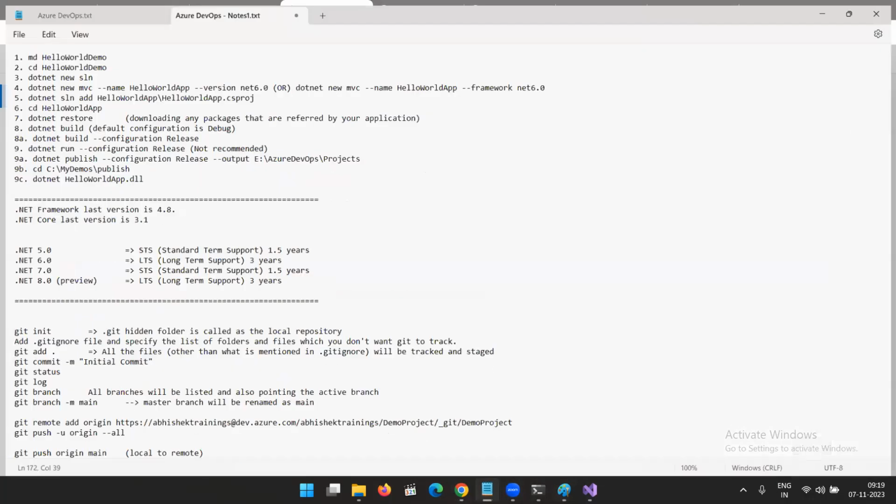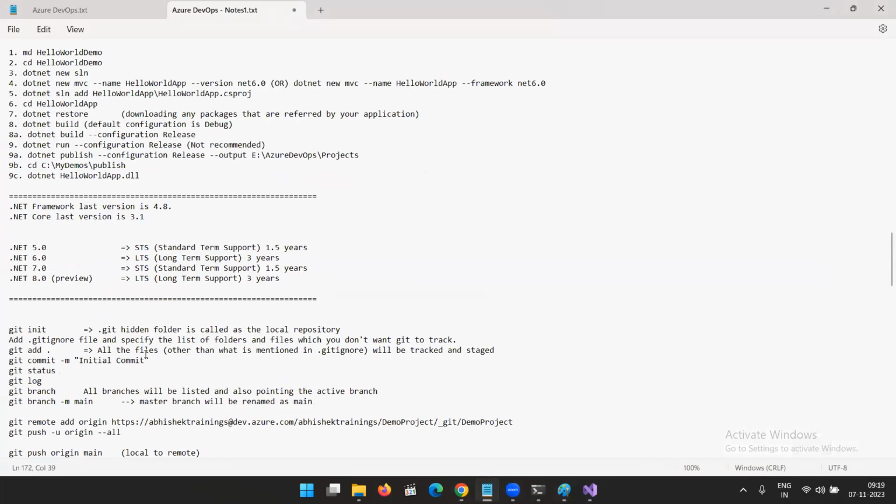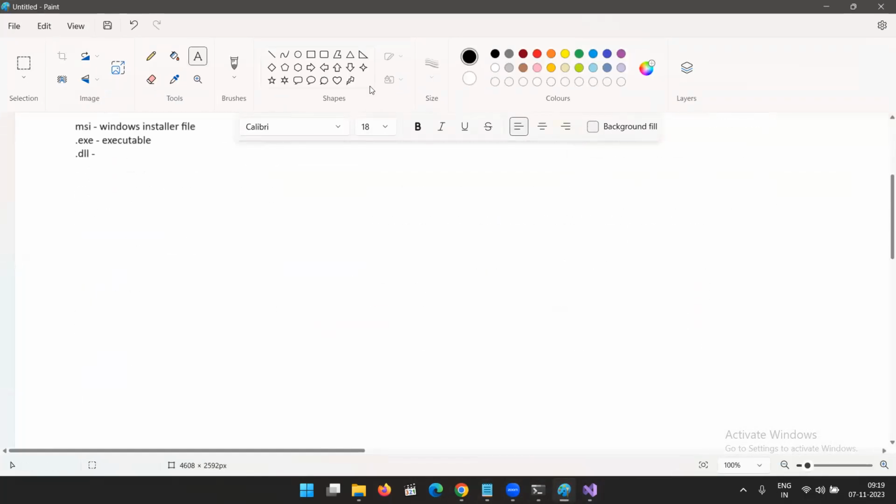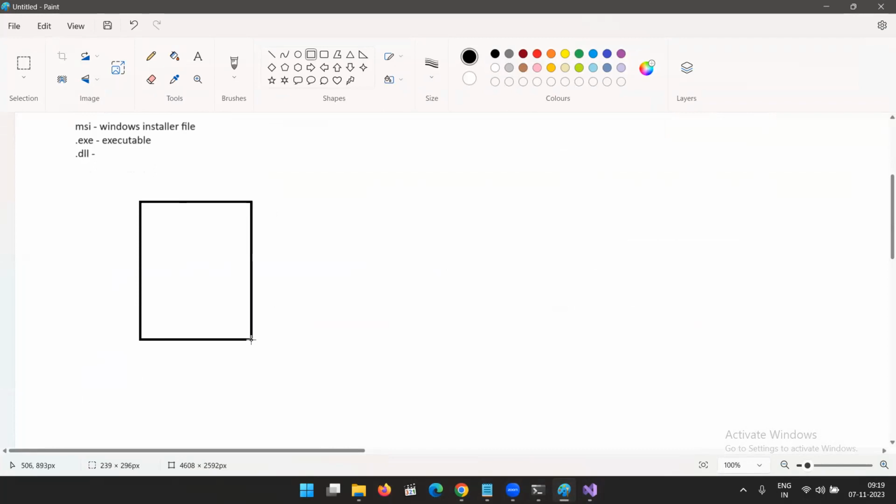Now, if I talk about Git, this is version control. The first thing I told you is that whenever some developer is working, this is the developer, and he's coming and checking in the code into this file. He's working on some project.